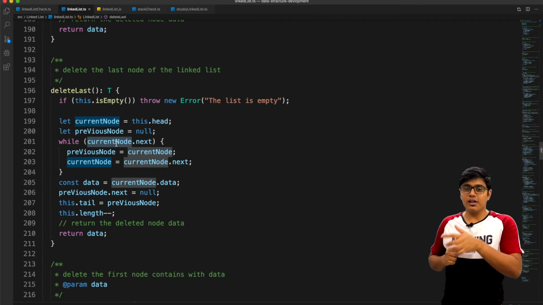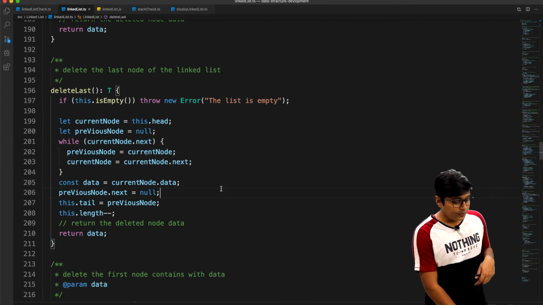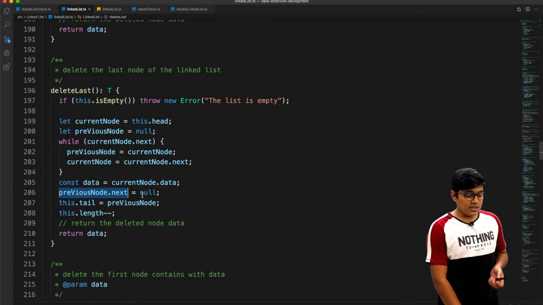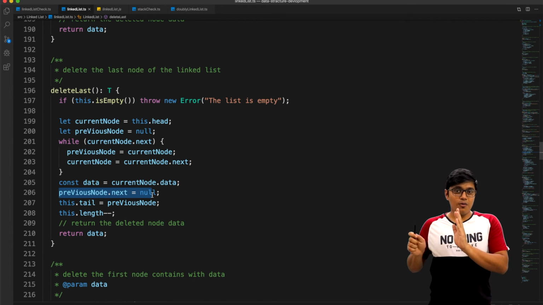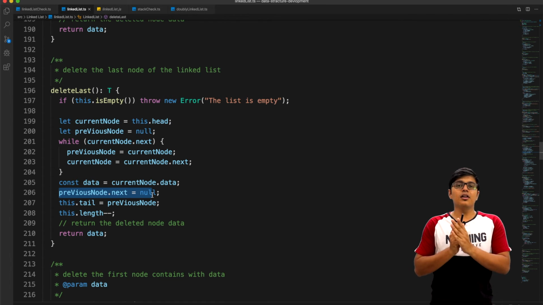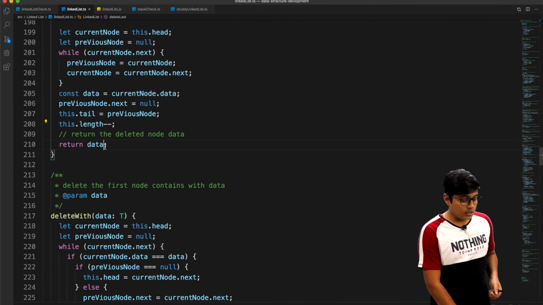There, the double linked list is good. We're going to see that in the double linked list video. When you reach the last node, what we are doing is setting the previous node. As I already told you, you have 2 nodes. This is the last node. So this node's data, we will ground it, and just shift the tail to the previous node, and we are decreasing the length here and returning the data.